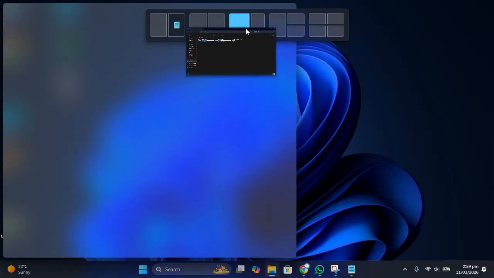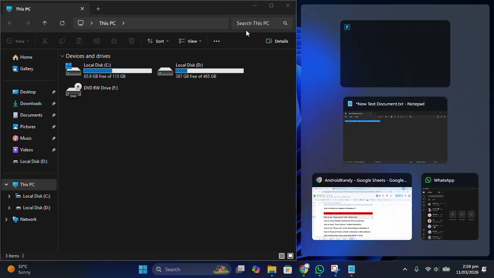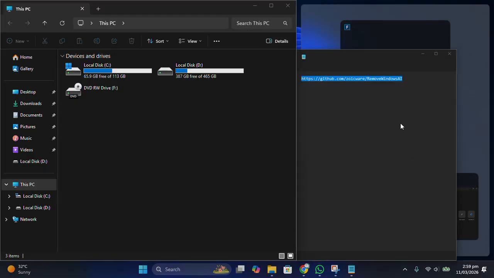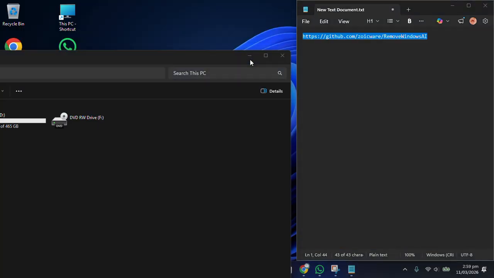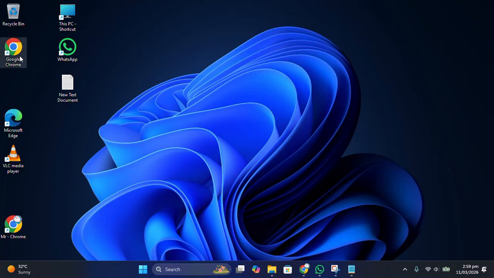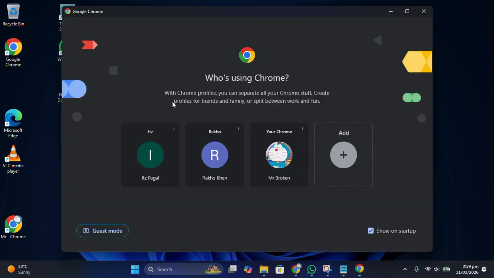So let's say I'm going to put it here. Once I've done that, now on the second side you can easily open any app from here. Let's say I'm going to open this one. So in this way you can easily use multiple layouts. You can also minimize them if you want to. Then you just have to open any other app.